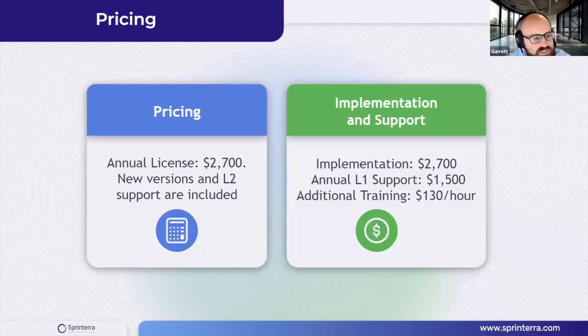All right, and then the last piece of this is pricing. So annual license for cash basis is going to be $2,700. And then the implementation is also going to be a fixed fee of $2,700. Included in the package is level 2 support and new versions. So there's no additional cost to receive new packages for new versions and for level 2 support. But we do also offer level 1 support for an annual subscription of $1,500. And then additional training on an ad hoc basis for $130 an hour.